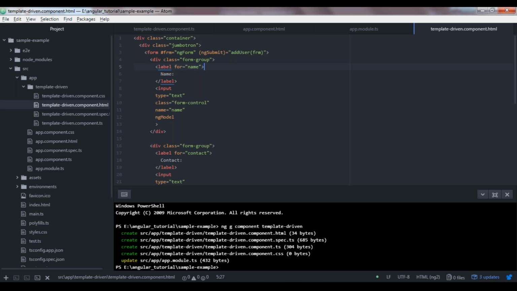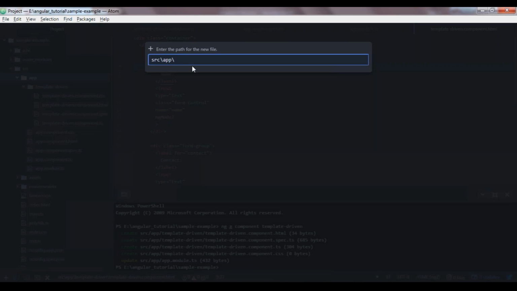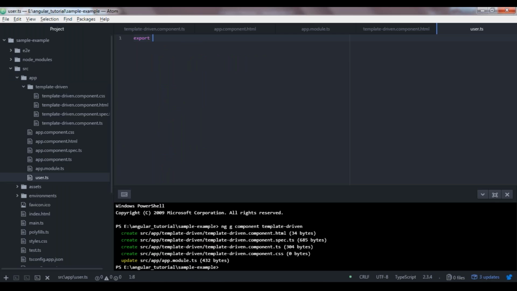Now the next part is we need to create a model for our user object, the object that we're receiving from our form. So let's go ahead and do that. I'm going to create a model, or an interface to be precise: user.ts, export interface User. It will have three fields. One will be name, which is a string, another will be contact, which will again be a string, and the last one will be email.